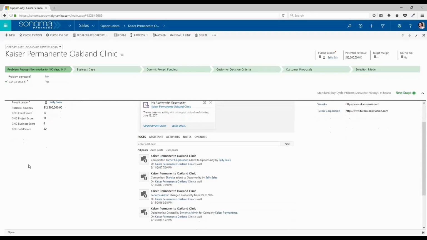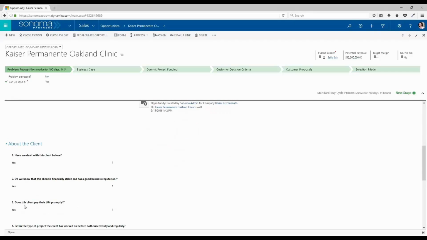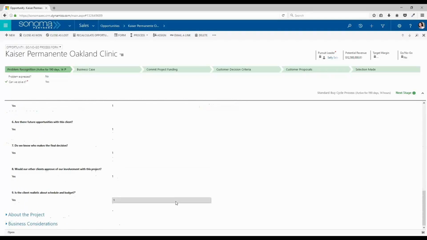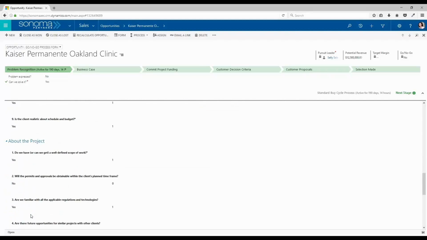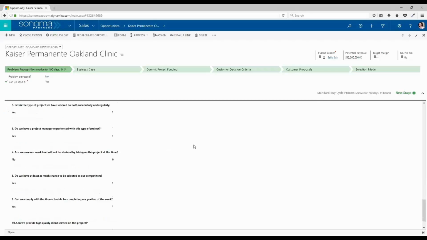If I scroll down, I have individual tabs that include questions. Again, Sally sitting down with her manager. Her manager might go through and say, have we dealt with this client before? Sally says yes. That's going to score this question as a 1. If I go down a little bit further, we're even asking questions about the project. You can see here, will the permits and approvals be obtainable within the client's planned time frame? Sally doesn't believe that it will, so that question is scored as a 0.